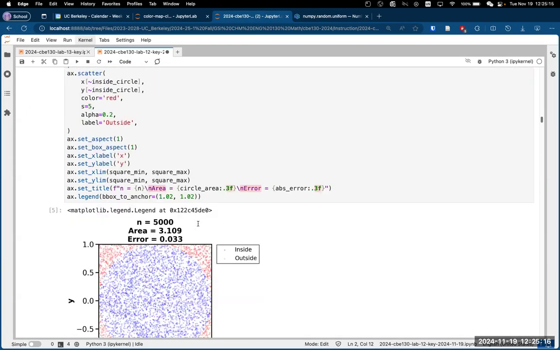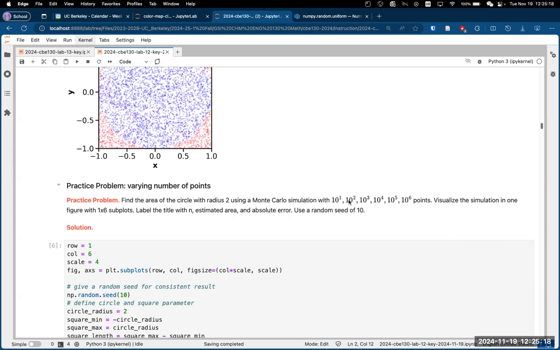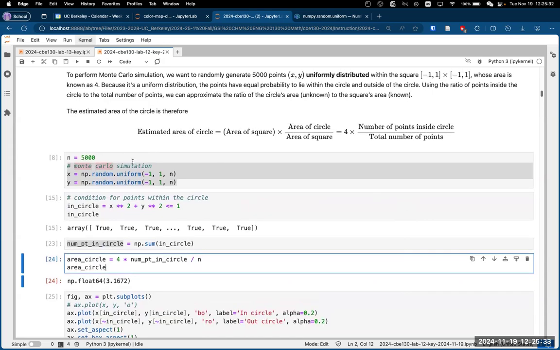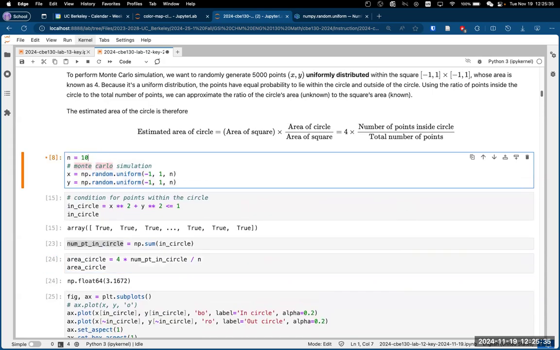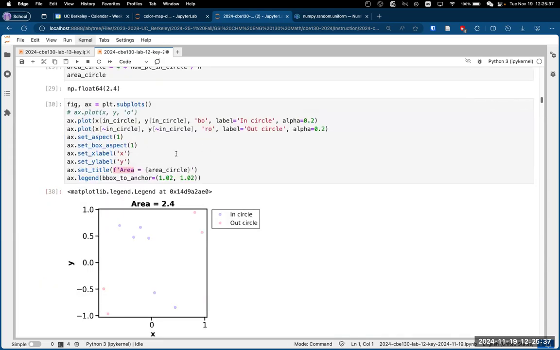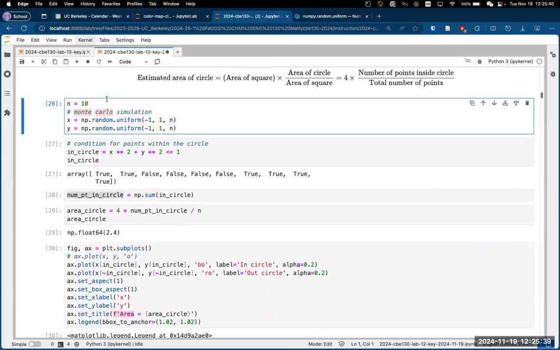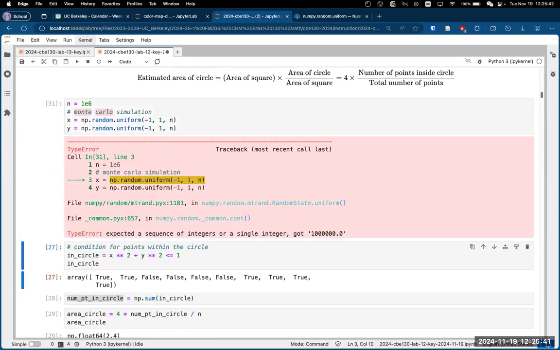And for your practice problem, you will do this same thing, but with different numbers of points, so different n. In our case, we used 5,000, but for your practice problem, you'll use 10, 100, 1,000, etc., up to 10 to the 6. So the simplest thing we can do is to just change n. It's 10. So we can look at the area for 10, 1e6.